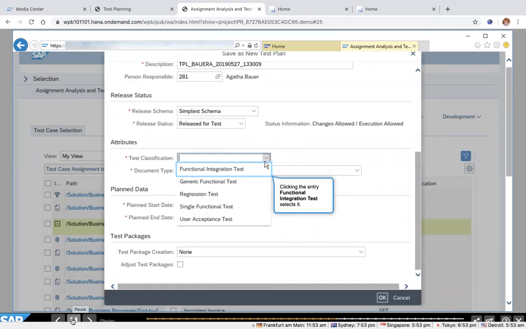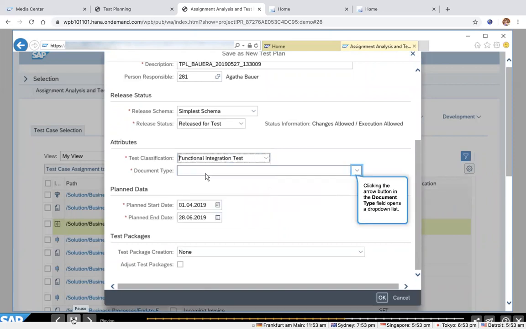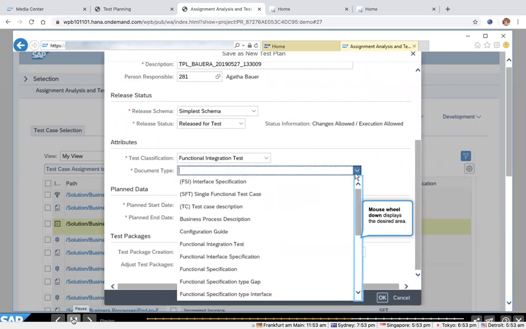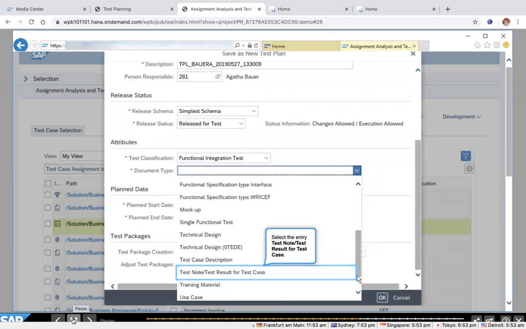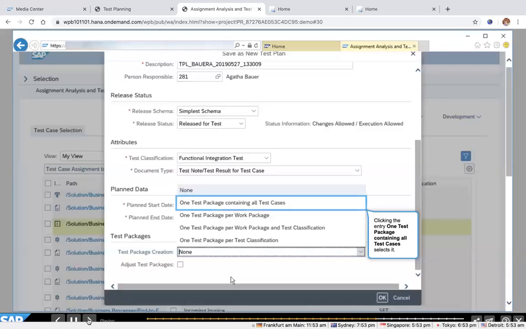Here we are running a FIT, or integration test, so you can select that as a classification type. And the documentation type is selected so that only those test cases which are classified as FIT test cases are then picked, right? So then we move on, and then you can auto-generate test packages as well.